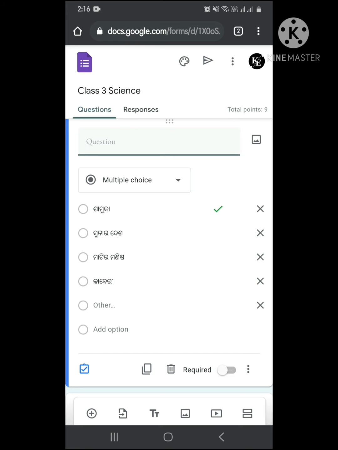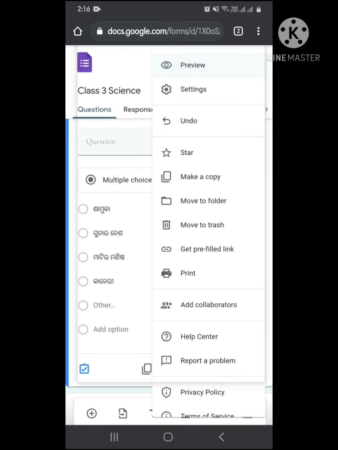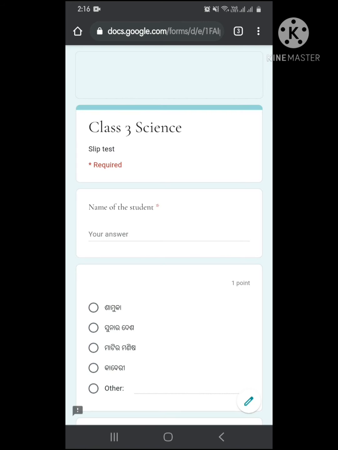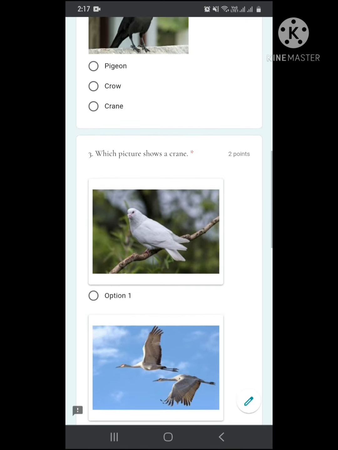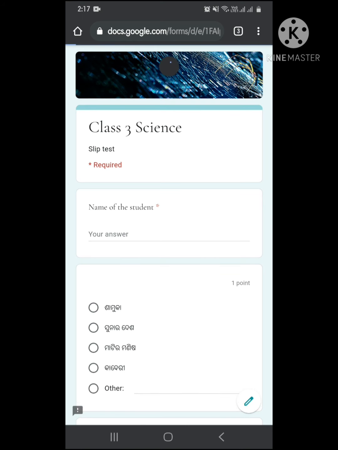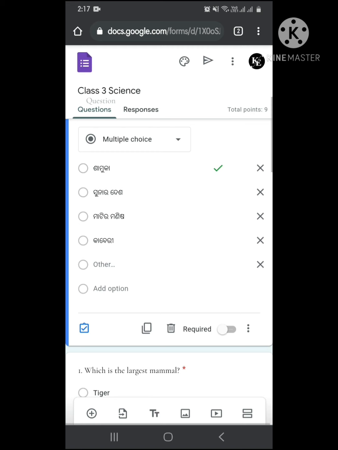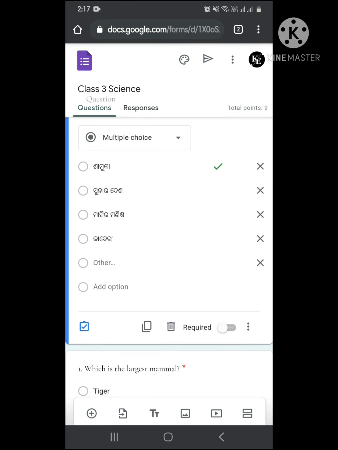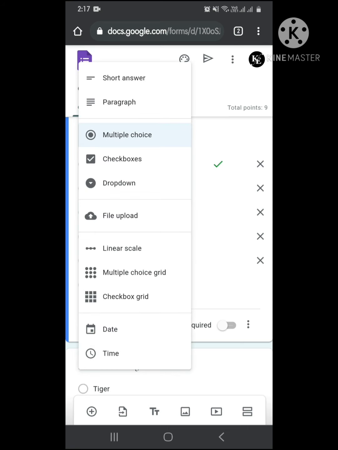Next, every time before sending it, let us have a review of that one. So three dots and a preview. So the question paper looks like this. So it depends upon the teacher, the way he or she wants to prepare the question paper. So here, as you can see, to prepare different types of questions, we just have to click the drop down box here near multiple choice, and we can keep on using them.